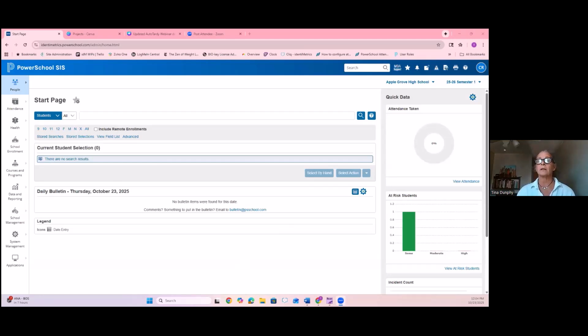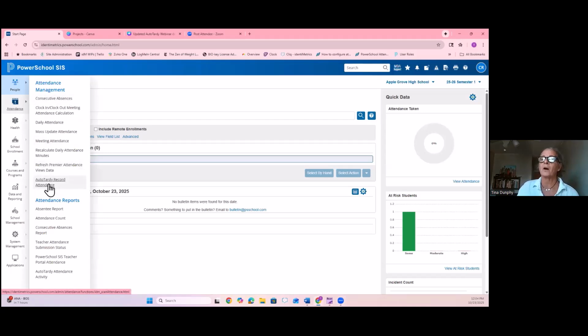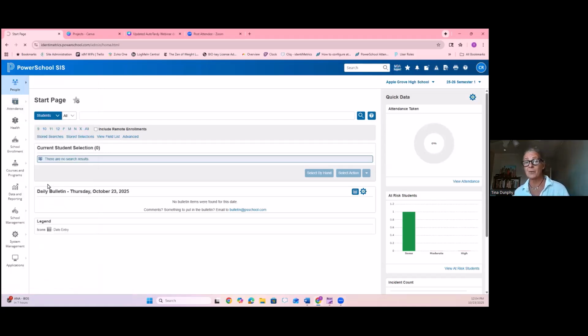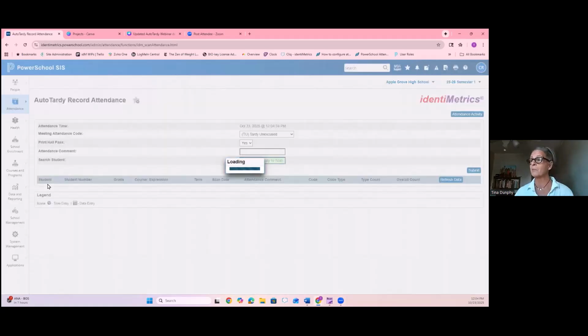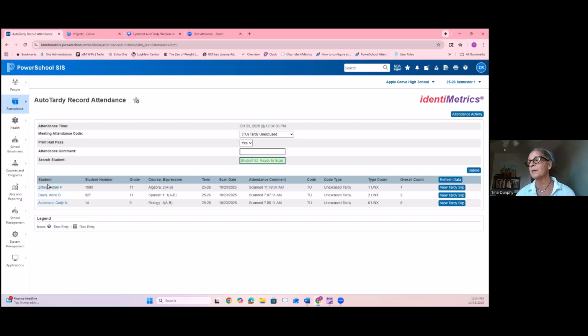AutoTardy creates configuration pages, and it also creates two other pages, one that needs to be open to record attendance and the other that will display the attendance activity that you have accumulated. So let's start by looking at the AutoTardy record attendance page. The plugin has created this page. It's a page that's displayed in PowerSchool, and it needs to be open and available for you when you're ready to start recording your attendance.